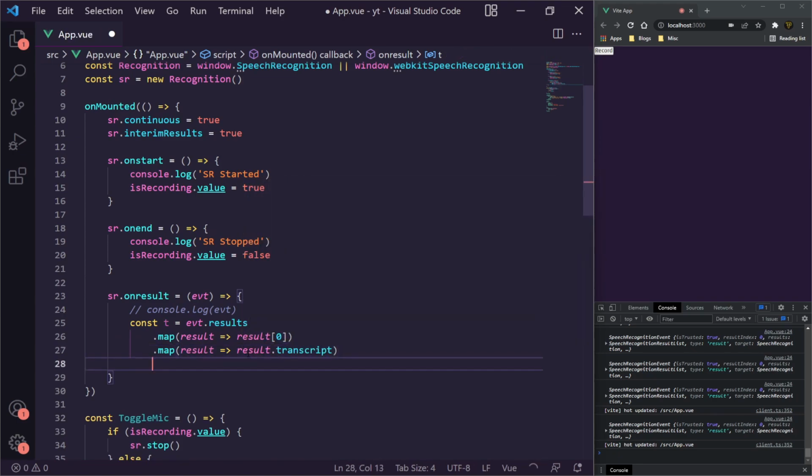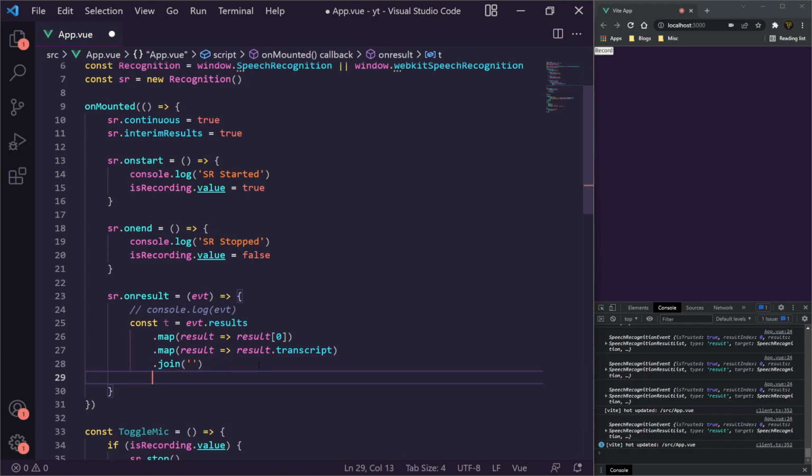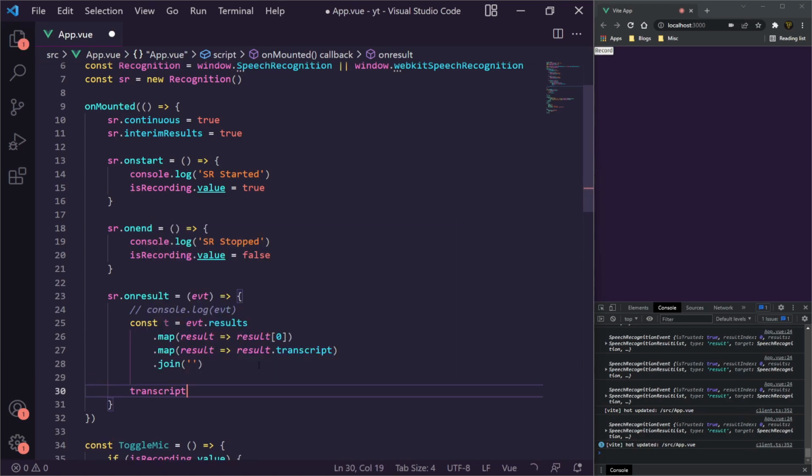So whatever this passes back, we're then going to get result.transcript, which is going to pass us back the transcript. And we are going to join that by an empty string, because we don't need the space, because this should give us a space since it can tell how we're talking. So we then say transcript.value is equal to t.